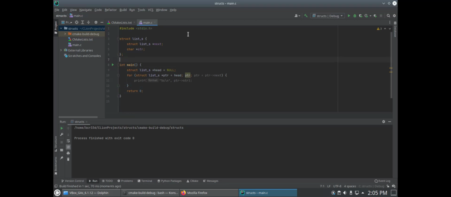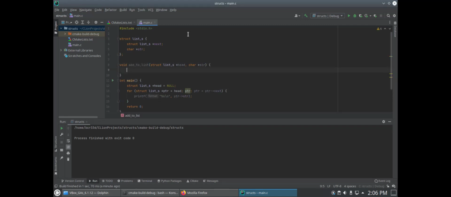So let's make it so that we can add to the list. So let's have an add function. We can say void add to list. Now we're going to pass in the head, struct, and we're going to pass in the string that we want to add.